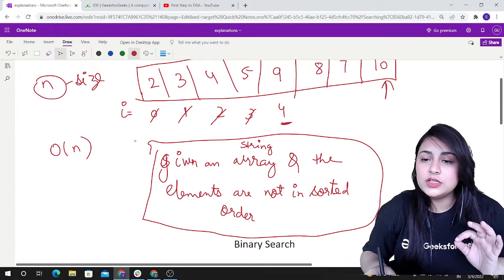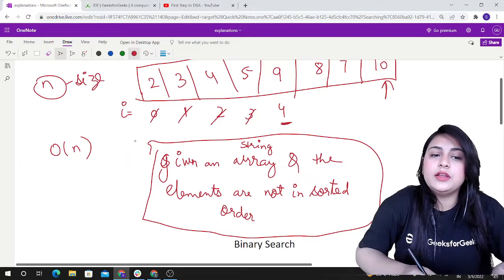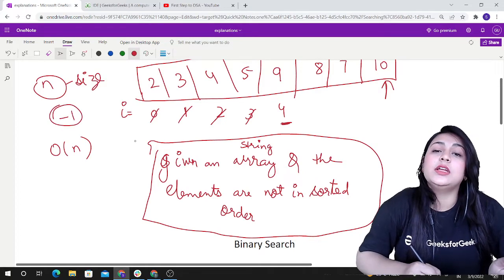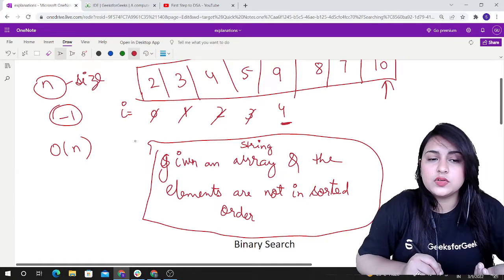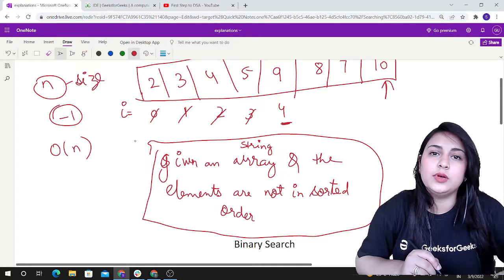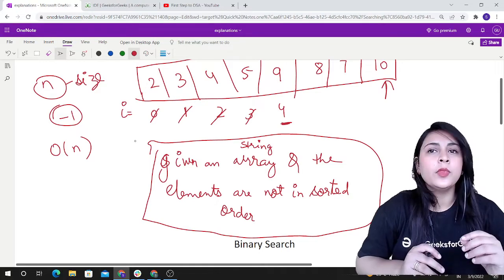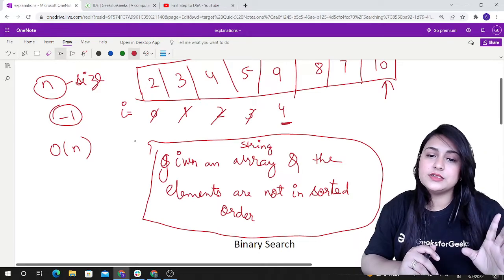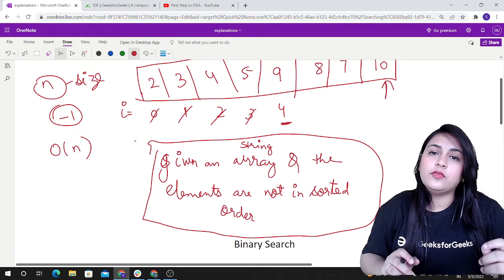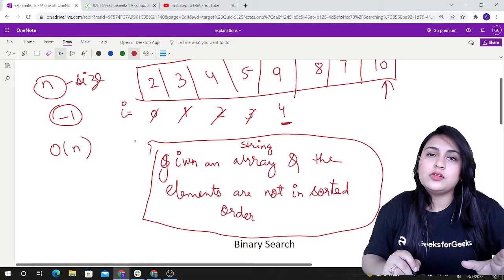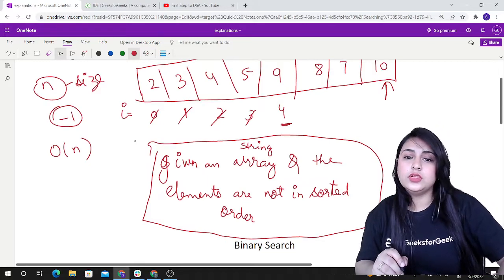If I have reached the end and I have not found the element, then in that case I will return -1, which will indicate that the element is not present in our array. So whenever such a question arises, where you have to find if an element exists or not and the array is not sorted, or there is a particular key in that array and you have to return the index of that key, at that time you can use the linear search technique.